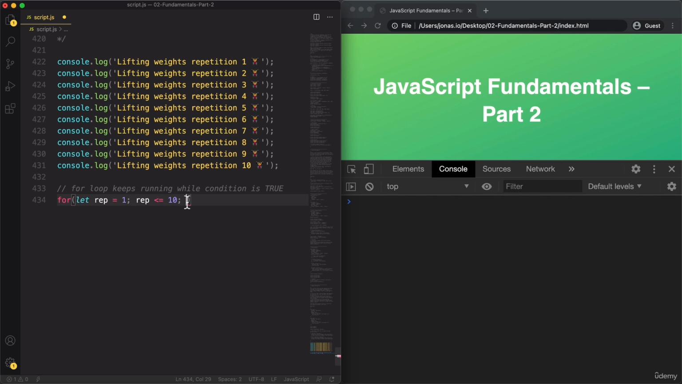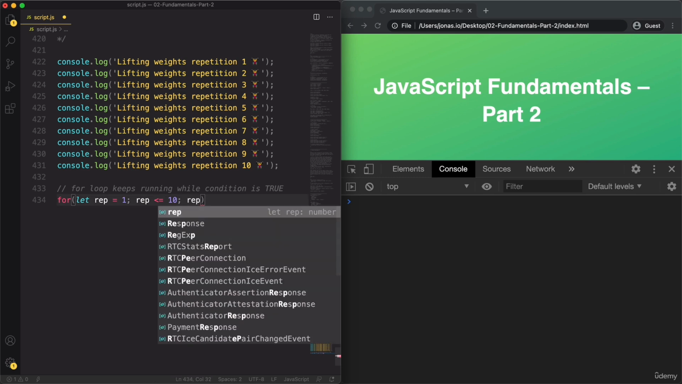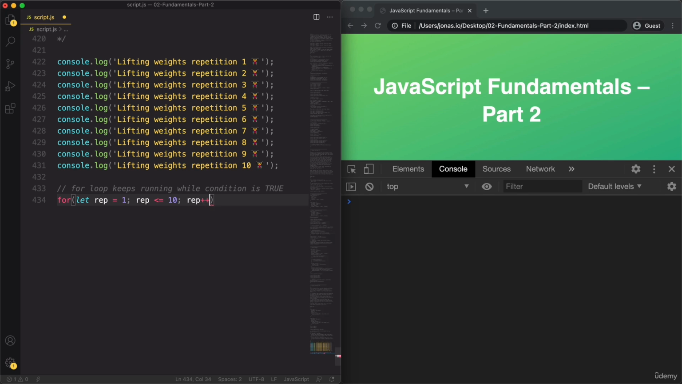So we can say rep equal rep plus 1. But does this look familiar to you? So basically increasing the value by just 1. Remember that in the last section, we actually learned about a special operator which does just this, but in a much simpler way. So instead of writing rep equal rep plus 1, we can simply write rep plus plus. And so this will take the rep value and increase it by 1.